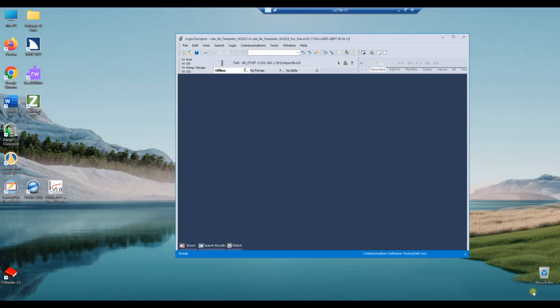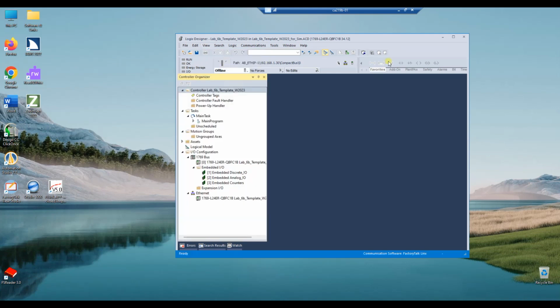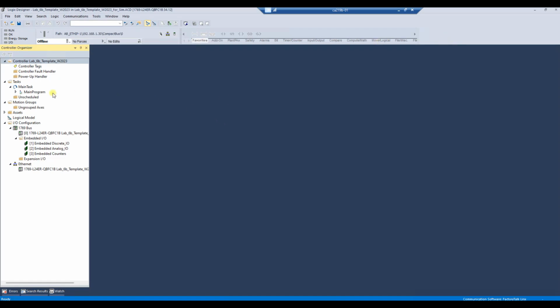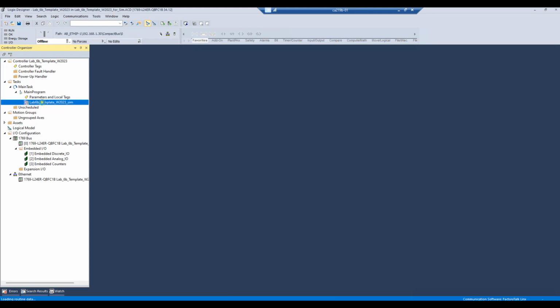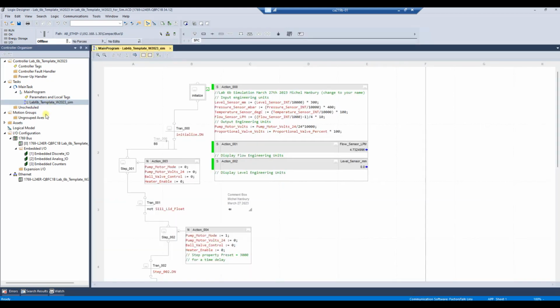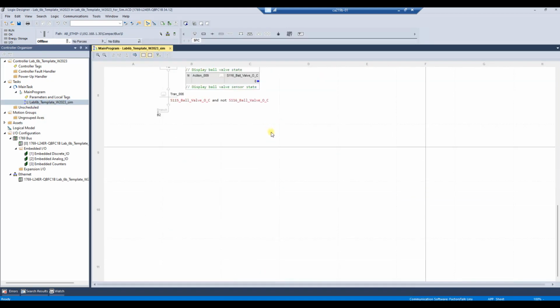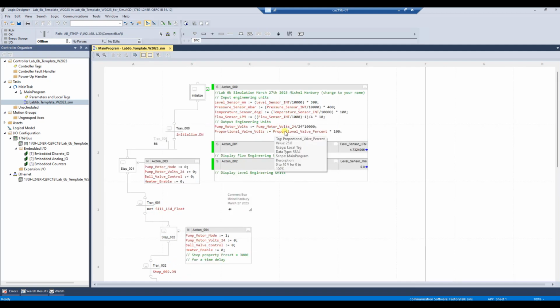If you do not see the Explorer window, you can go up to View and click on Controller Organizer. I'm going to expand this, and you want to go to the main program and click on Lab6b template. So this is the actual program, and we'll discuss this a little bit later on.